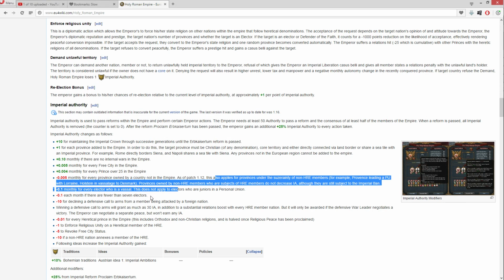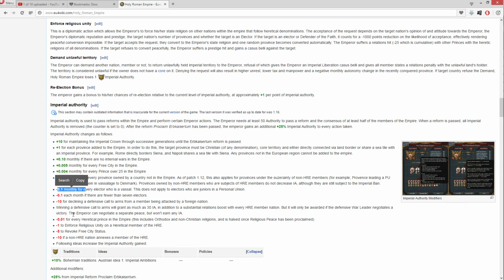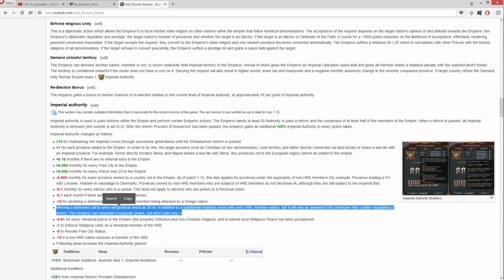And that is for those modifiers, and you have -1 for every elector that is a vassal, which is quite bad. That's why I do not recommend going for the military way as well. Just go for the diplomatic way. Of course, this doesn't apply to juniors in PU. You have -1 for each month if there are less than 7 electors, so that's quite bad as well. -10 for declaring a defensive call to arms from a member being attacked by a foreign nation. Winning a defensive call to arms grants you a huge amount of IA, and you can boost this with the relations of the HRE members.